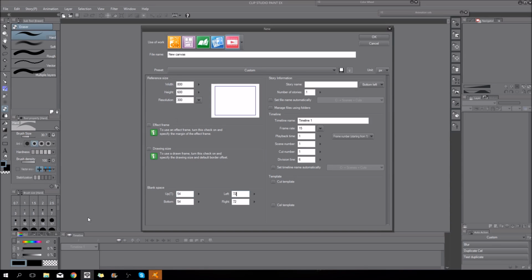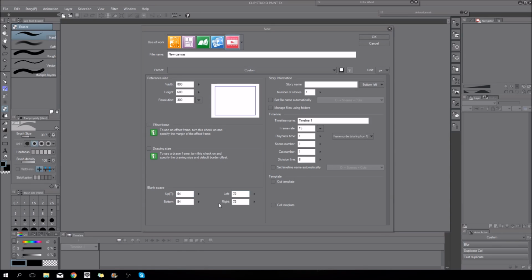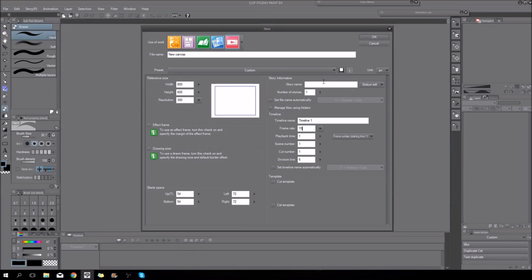So, what's that? So, story information, I have no clue. Story name, that's what will be in the lower left corner if you have multiple timelines. Then you know on which story you are. As I said, I don't use this. The things that I use are reference size, blank space, and frame rate. Because frame rate is important.